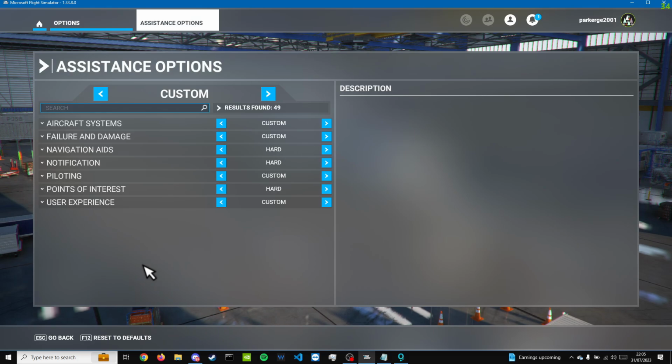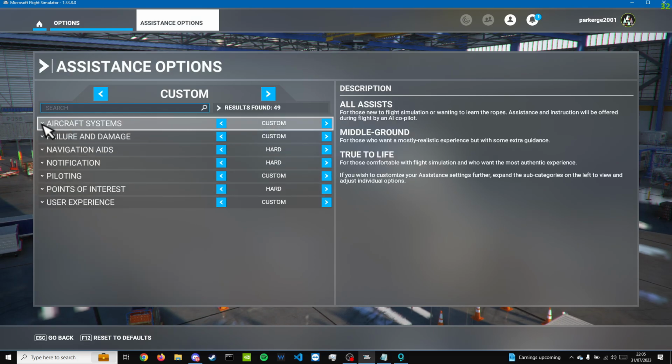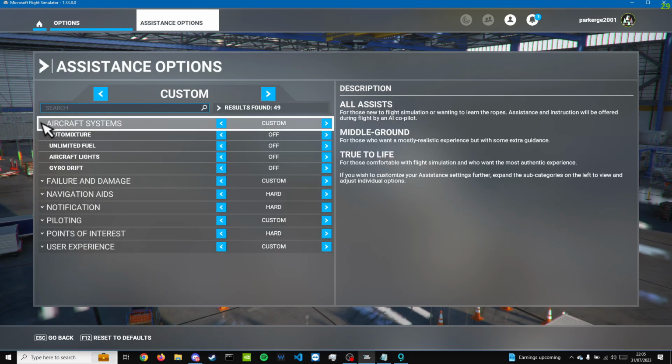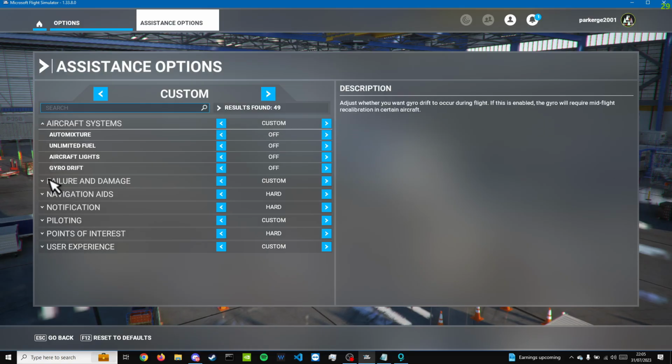What I would also recommend doing is you work with the other person and you go through the assistance options to make sure that yours actually match with the other person's.